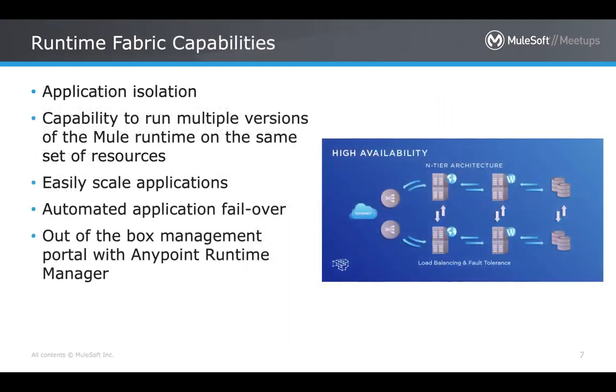So let's look at some of the Runtime Fabric features. The number one feature that people are looking for out of Runtime Fabric is application isolation. We know with on-prem deployments today that one application can affect another, and we obviously don't want that. With Runtime Fabric, under the hood, it's powered by Docker and Kubernetes, and so it gives you complete application isolation even when multiple applications are running on the same server. Something can go wrong with one application running on your infrastructure, but it will never affect other applications running on that same server.